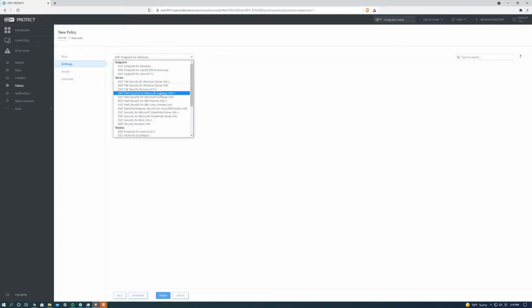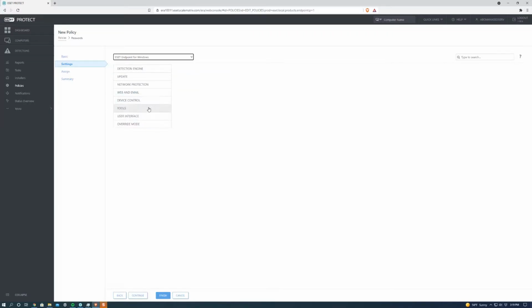Here we can change it for a specific end type, but for me I'm using a Windows client, so I'm just going to go ahead and hit that one. But you could also do servers as well as mobile devices, virtualizations, etc. We're going to go ahead and do that.